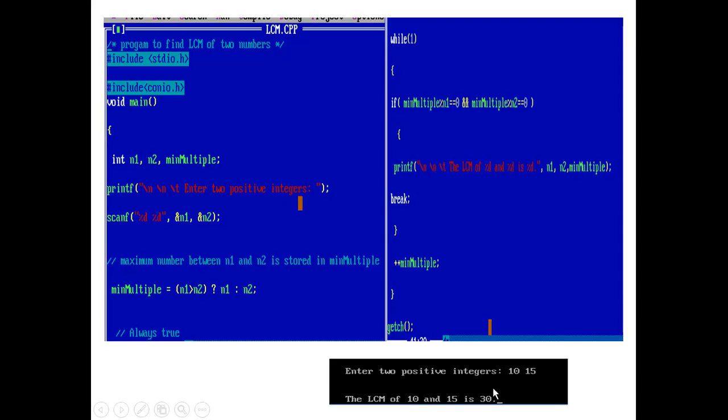Why? Because 10 and 15 are both divisible by 5. 5 twos are 10, 5 threes are 15, and 2 threes are 6, and 6 fives are 30. That is the LCM value. That means we have to write the multiples for 10 and the multiples for 15. We have to write the factors for 10 first, and next the factors for 15, and among the factors we have to take the least common ones.